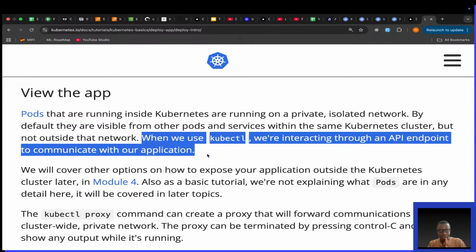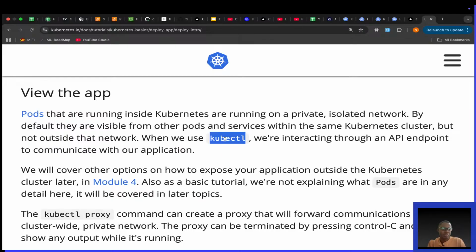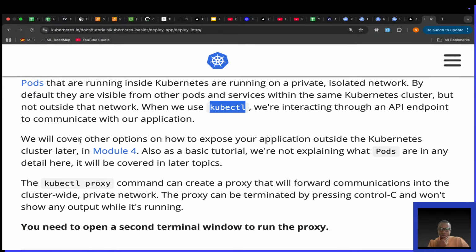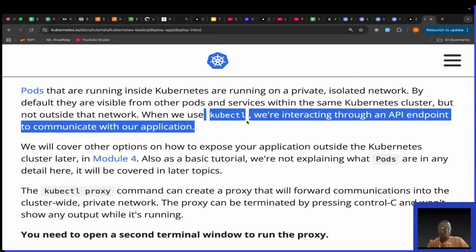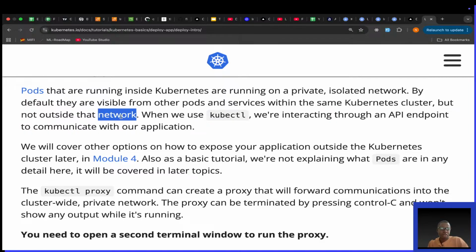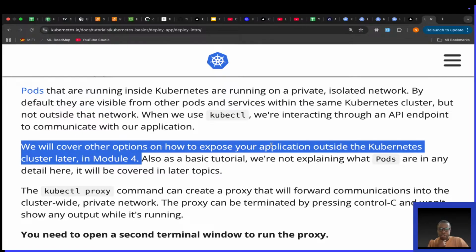Again, this is just emphasizing the point that kubectl helps us interact with our application in the cluster. This does not mean that the network is public, because kubectl is just configured to help us communicate through the API endpoint, but to the external world outside the network, we have actually no access. But through kubectl, we can communicate with our application. They're saying we will cover other options on how to expose your application outside the Kubernetes cluster later in module 4. We shall look at it soon.